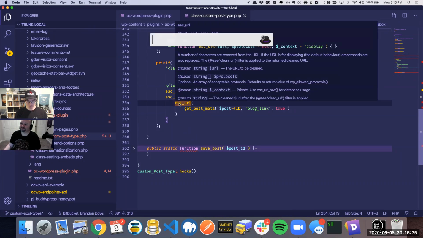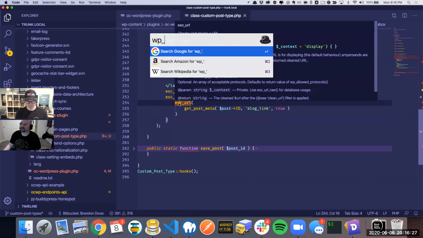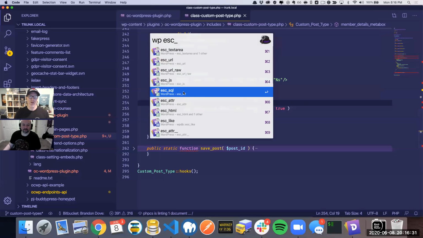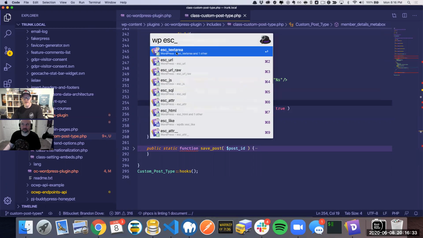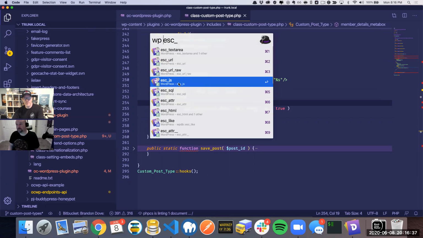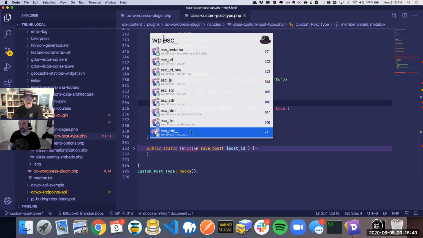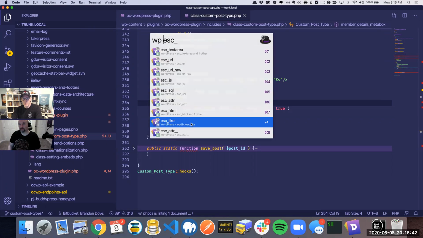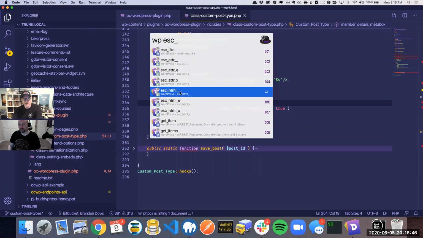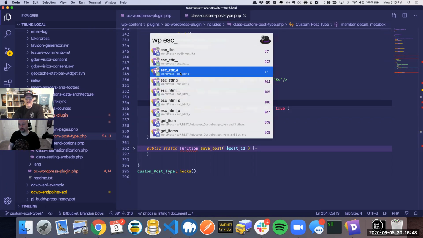There's also escape JS. So here, escape text area. So if you have a text area, escape URL, escape JavaScript, SQL escape like is part of the database stuff. And then there's these ones here, the underscore underscore or underscore E.